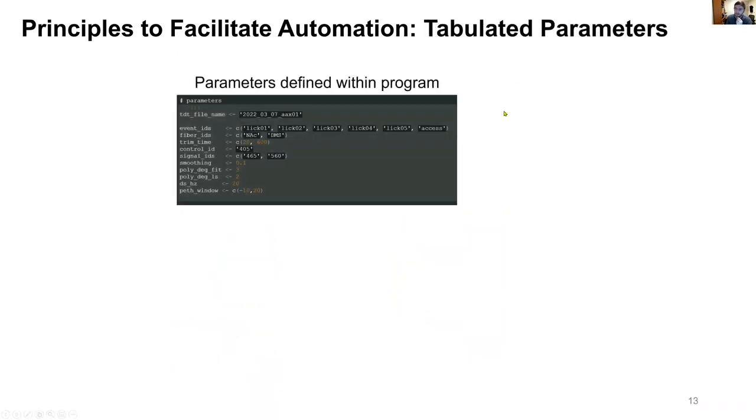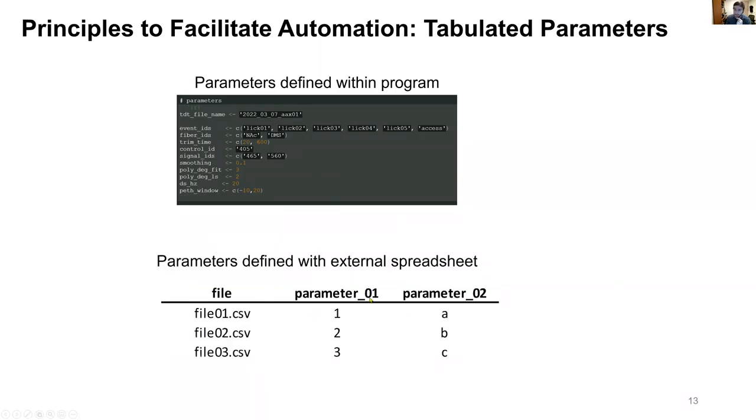The next is tabulated parameters. Like I touched on, defining the parameters at the top of the script is an easy way to write your program. But in the long run, it's often easier if you instead have your parameters defined within an external spreadsheet that's saved, and then import it and pull the parameters out of that sheet.